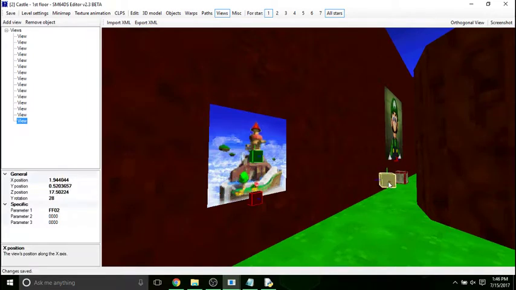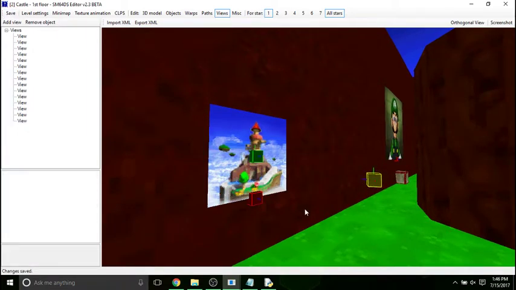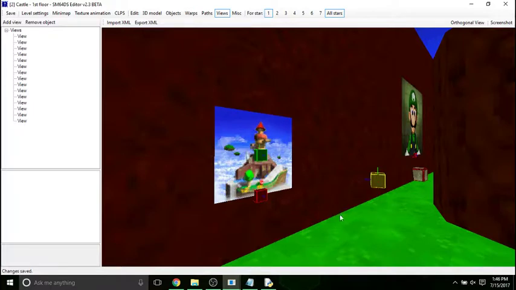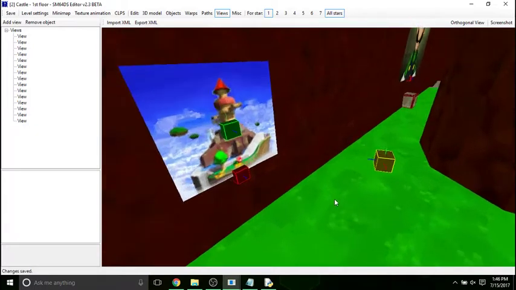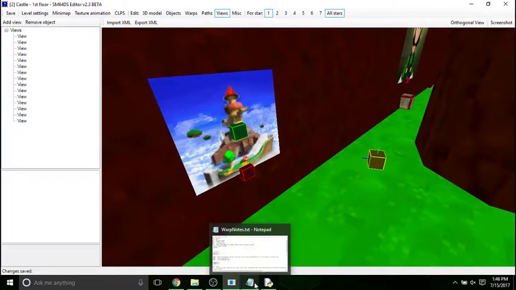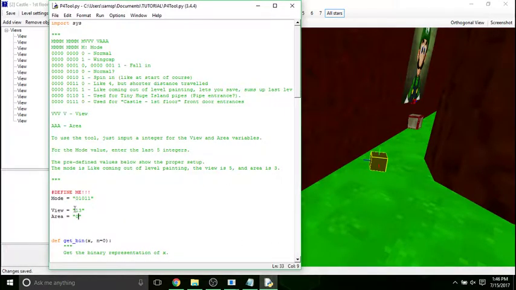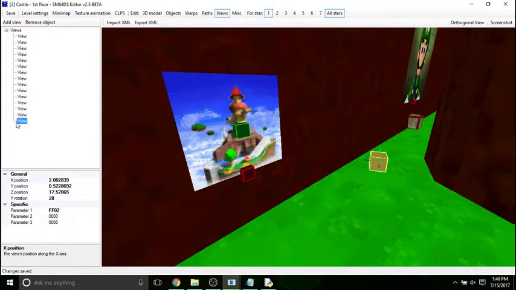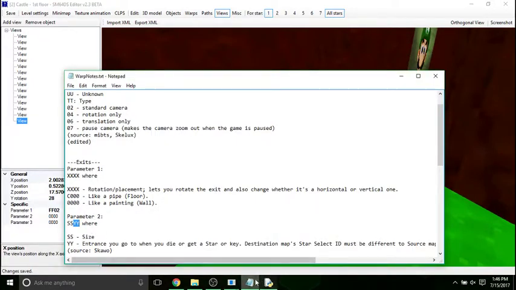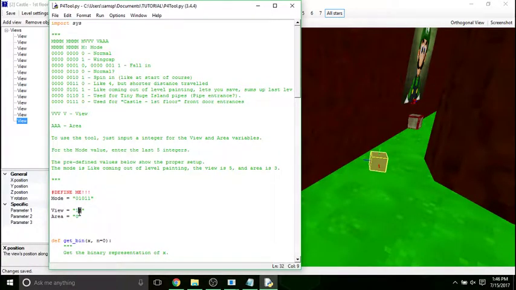Let's have this a little bit back. The blue is where the camera faces. Blue tends to be where things face. And now let's use the P4 tool. The view is, in this case, 14: 0, 1, 2, 3, 4, 5, 6, 7, 8, 9, 10, 11, 12, 13, 14. Yep, 14. So you can just put 14 in the P4 tool.